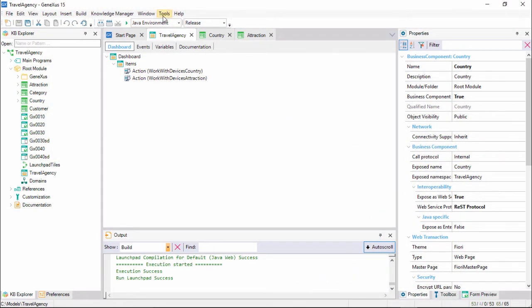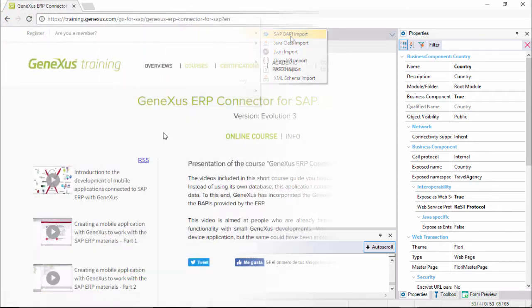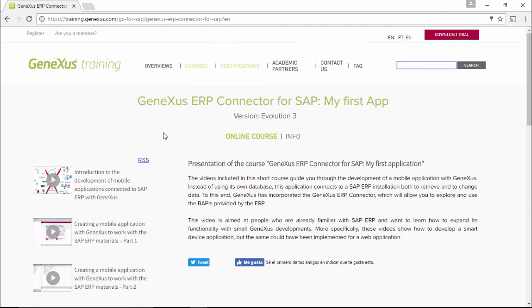By selecting Application Integration, SAP BAPI Import. After doing this and entering the details of the SAP ERP we want to connect to, an Explorer will be opened with the BAPIs and their methods. From there, we select the BAPIs and methods we're interested in. Lastly, they will be imported as external GeneXus objects. For a detailed example of all this, refer to the course GeneXus ERP Connector for SAP, My First App.